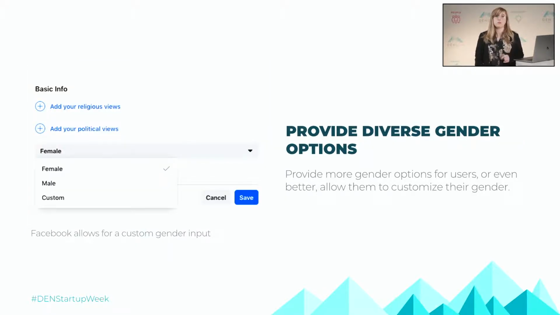When we ask users for their gender, we also need to reflect their identity in a way they feel aligned to. There is so much more to gender than a simple form can contain. So this is why I recommend allowing for a diverse set of options, or even better, a custom gender input so that people can truly align their profile to their identity.